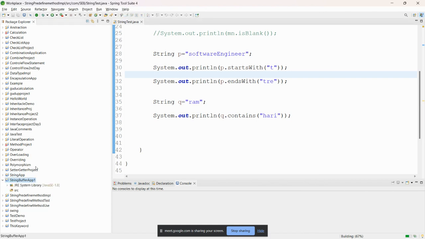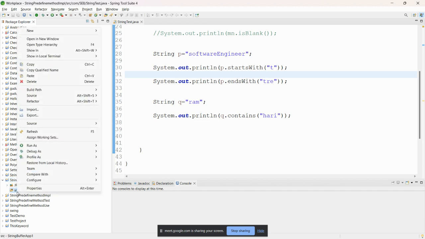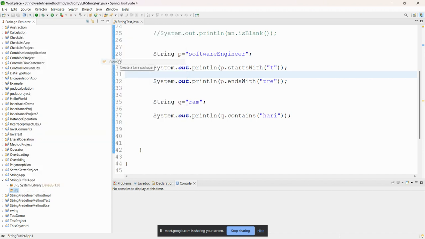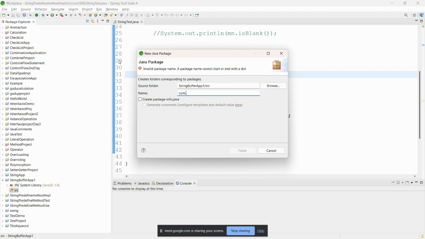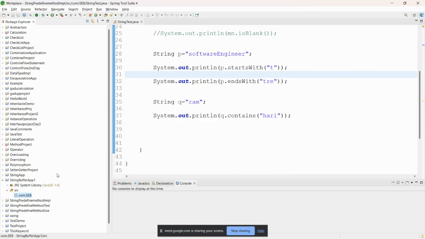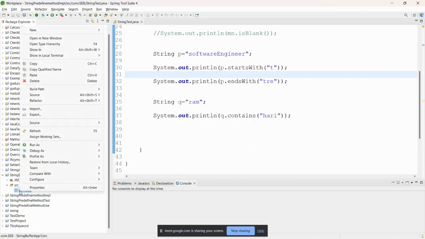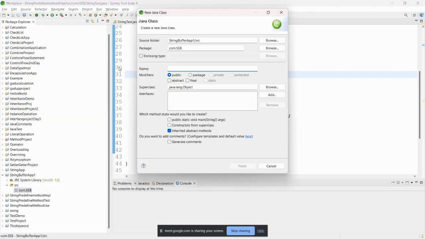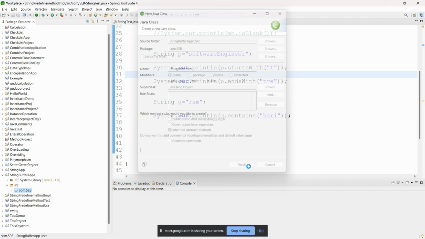Now we need to create a package. I navigate to StringBufferApp1, right click src, then go to New, and give our package. My package name is com.software-engineer-builder. Then Finish. Look, my package is ready. Now I need to create a class, StringBufferTest. You can create any name. My class is ready.